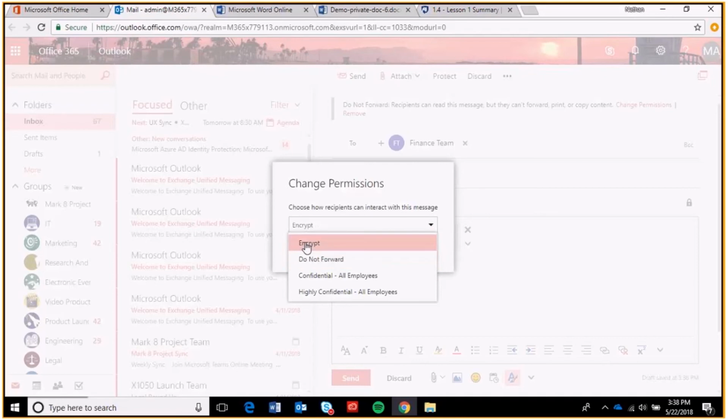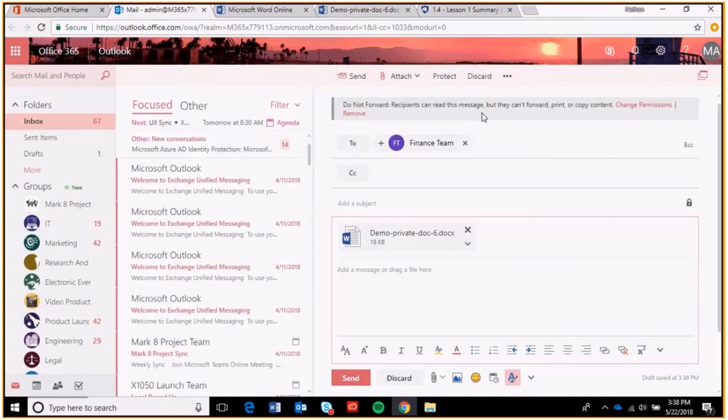You can encrypt the email. You can make it do not forward, which is currently activated right now, or you can change the confidentiality. So we're going to keep it as do not forward, which means that a person receiving the email cannot forward, print, or copy any of the contents of the email. So we're just going to give this message. All right. And now this is about ready to send to our financial team.